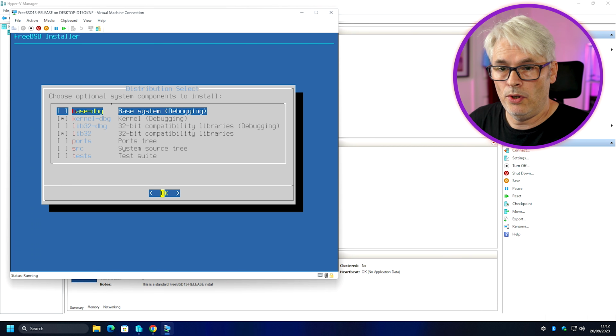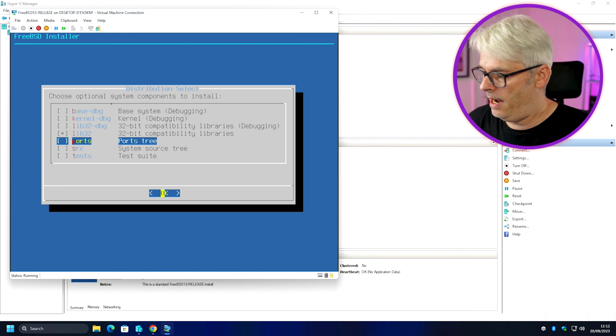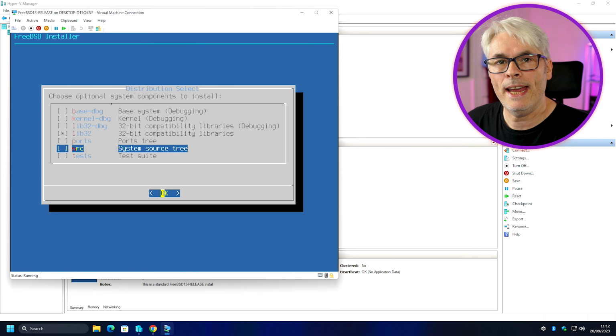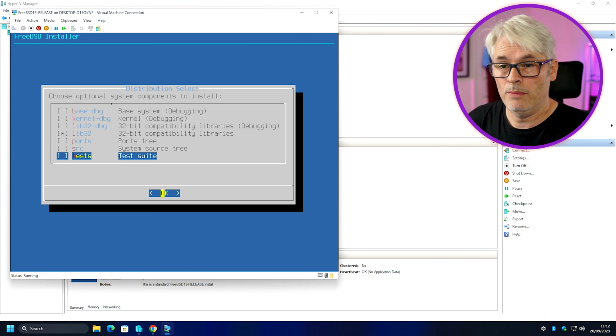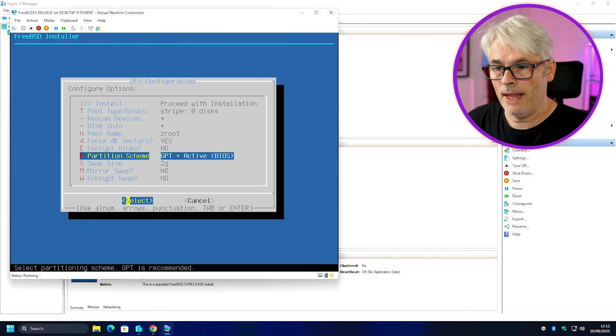Pick the options that you want. I'd usually turn the debugging kernel off. Don't really need it. And recently, I've stopped installing the ports and the source because you can check it out with Git anyway. Test suite, why not? And then the default of a ZFS setup, that's how I like to do it. And then change this to what is right for you. Now, I'm going to go GPT and UEFI only. You can set it so that it installs both, but I don't like to do that. I like one or the other.